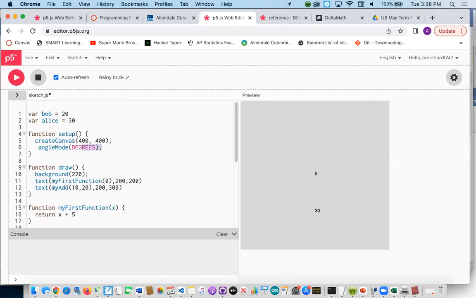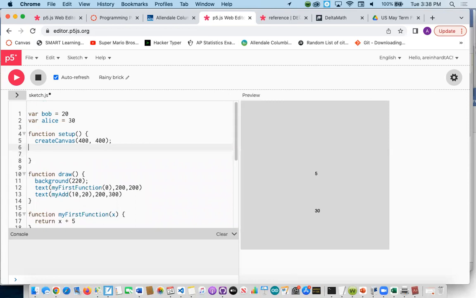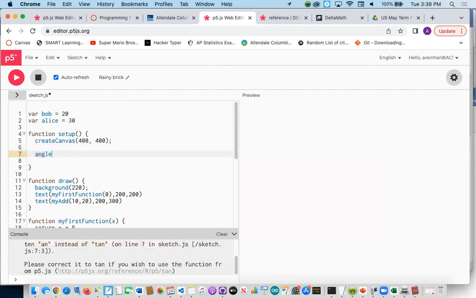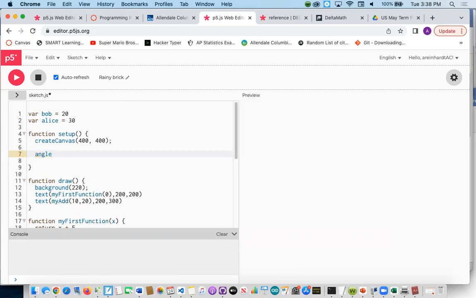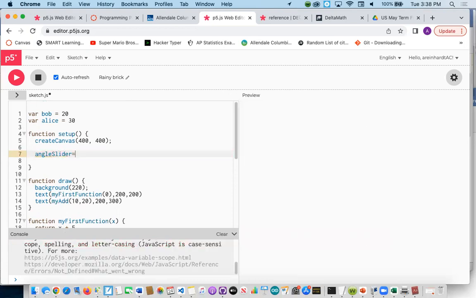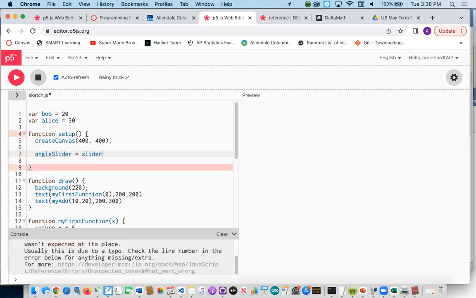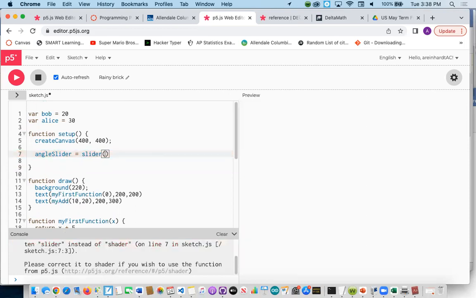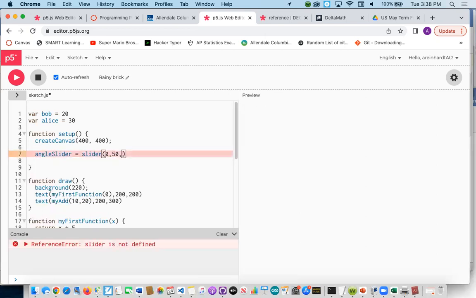So this didn't work, so we're going to get rid of that. We're going to create a setup function, which is going to have our angle slider, and we're going to create a slider. It goes from, and we're going to put in 3 numbers here. These 3 numbers are the minimum, maximum, and default value. So we want a slider that goes from 0 to 50 and starts at 25.